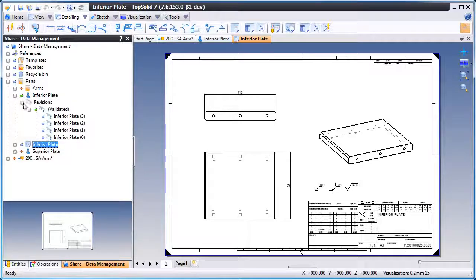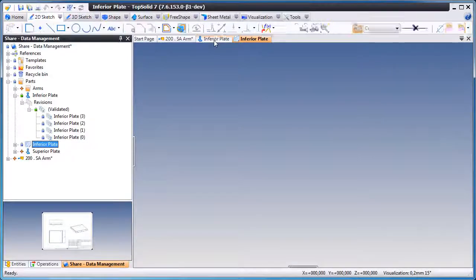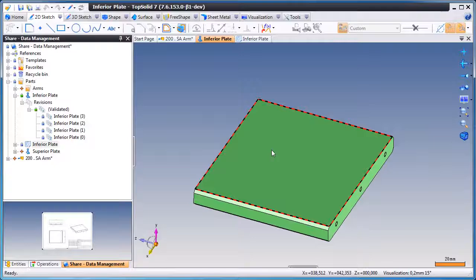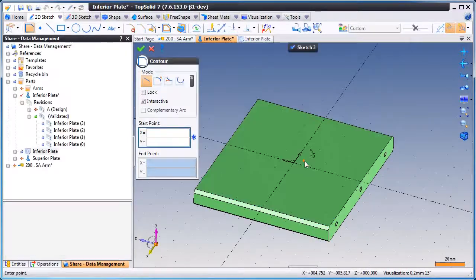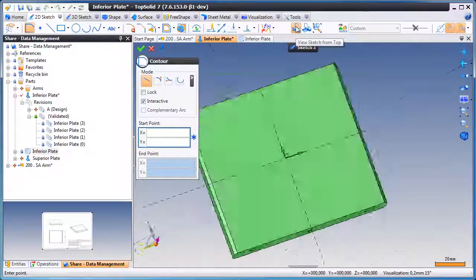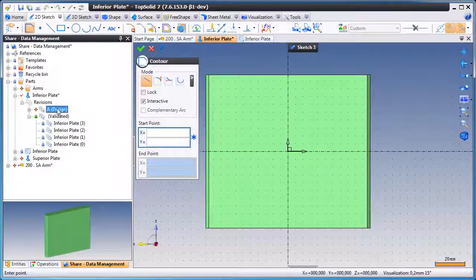Now we're going to see what happens when we make a design change. The act of creating anything in this document, such as a new sketch, will automatically make TopSolid 7 create a new major and minor revision. And you can see it here in the tree.